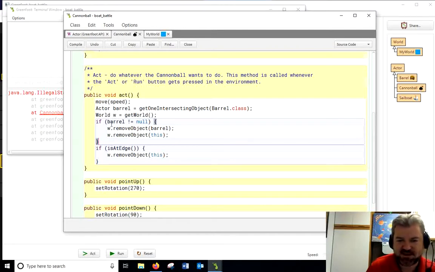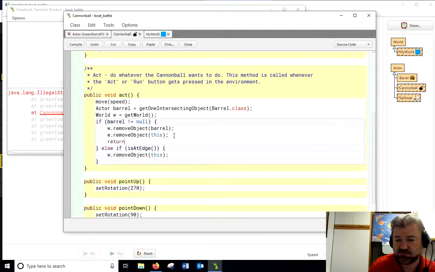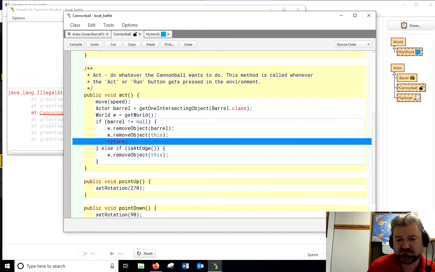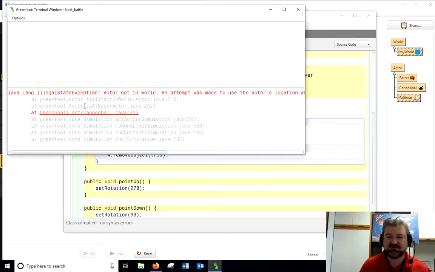So I have this if at edge, I remove it. I can't do that after it's already done all this code. So I'm going to say else if, so I don't run that code anymore. I could also include just a simple word return here that's going to cause my act method to stop. Act is called by the world itself. World goes around and calls act on all the actors. I can say return, and that will stop it. If you don't do that, you get this exception here, illegal state exception. That is when you try and make something run code on an object that no longer exists.